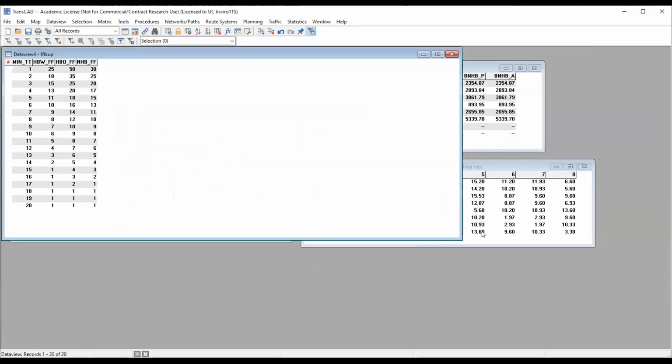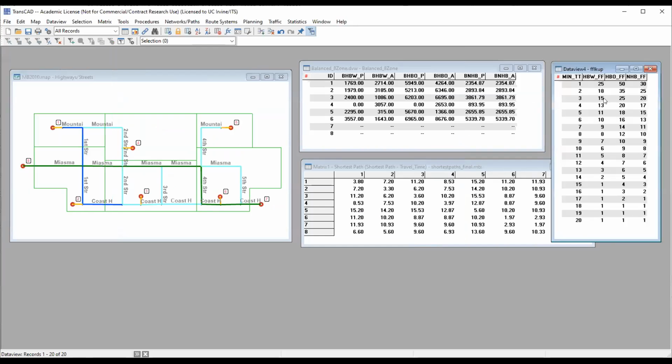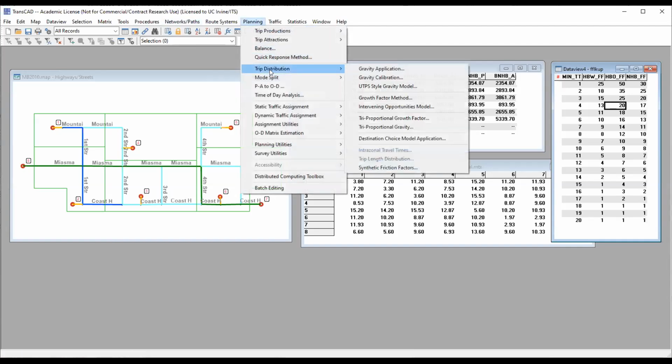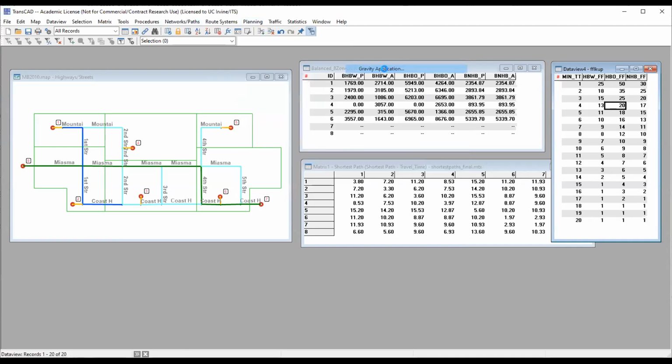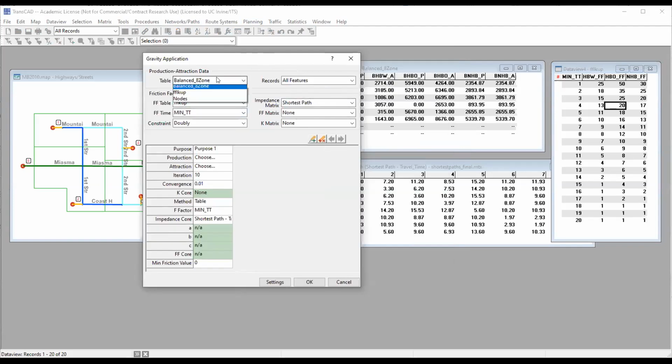Drag the table in. You can check it with the website. It should show number by number matched. So what we do is we go planning, trip distribution. What we do is gravity application. Pop up the window, and because you only opened one table, the table will automatically match for you. It's the table you just created.